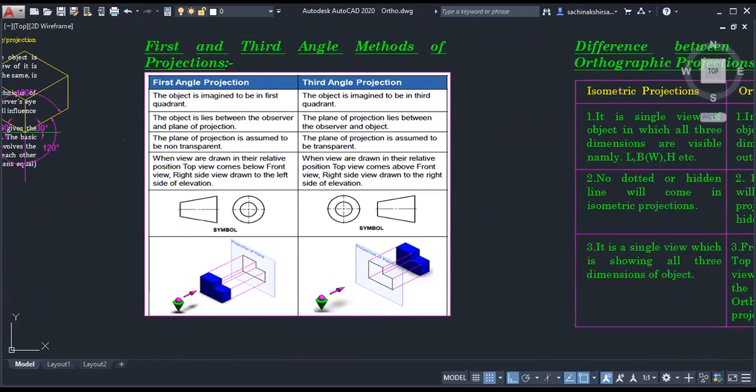Next, afterwards we have seen the first angle method of projection and third angle method of projection. There is nothing much to discuss. If the object is in first quadrant, first angle method of projection. If it is in third quadrant, we call it third angle method of projection. Most important, the object is imagined. That definition, who is in between, we have to remember. In first angle method of projection, the object is in between, and in case of third angle, who is in between? Plane of projection.